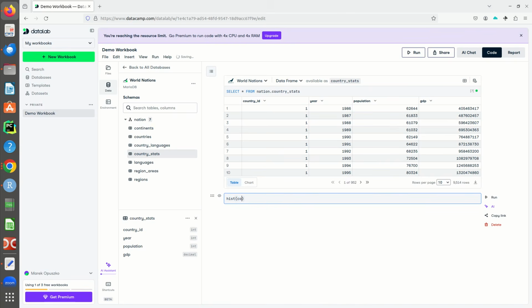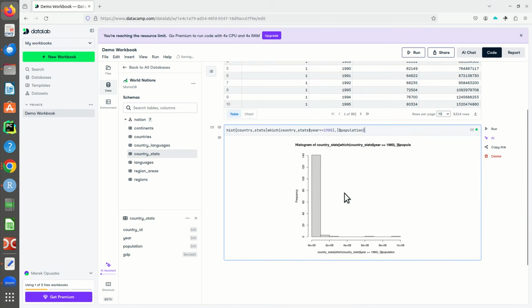So we can access the country stats. We would access the population. However, we don't want the histogram of all years. Let's say we only want, I'm gonna do it the old school way, country stats dollar year equals, let's say 1980. Why not? All right, so a small filter here, just the year 1980 and the population, and then a histogram directly coming from this database.